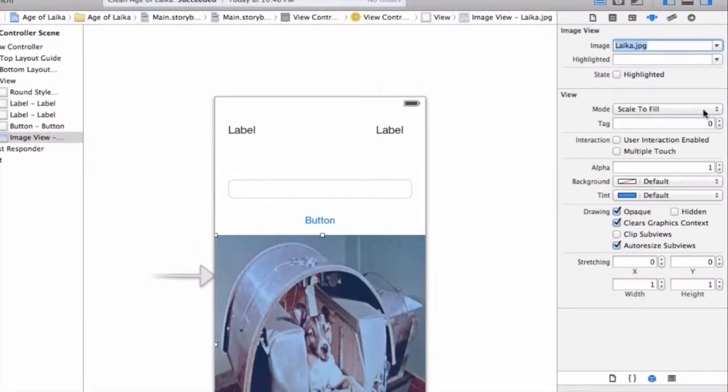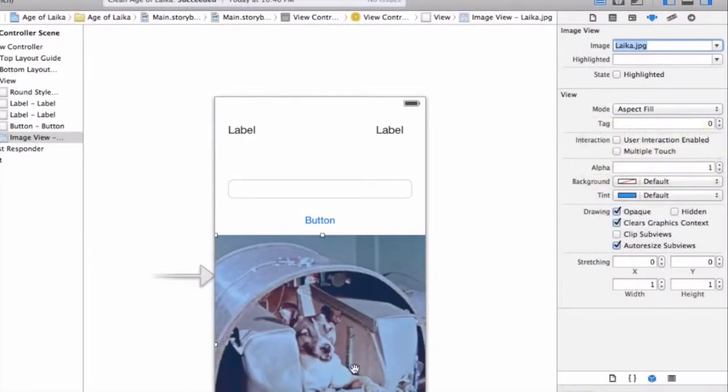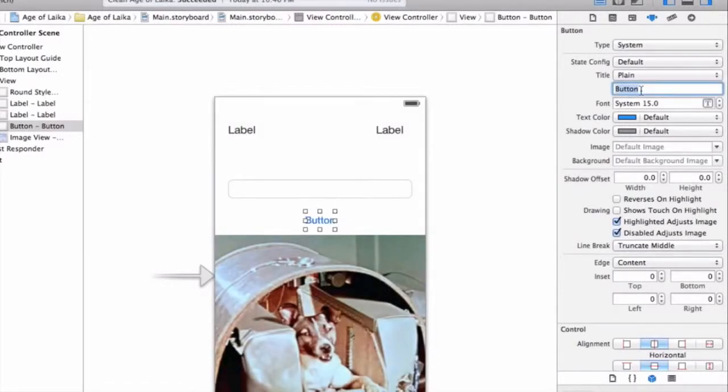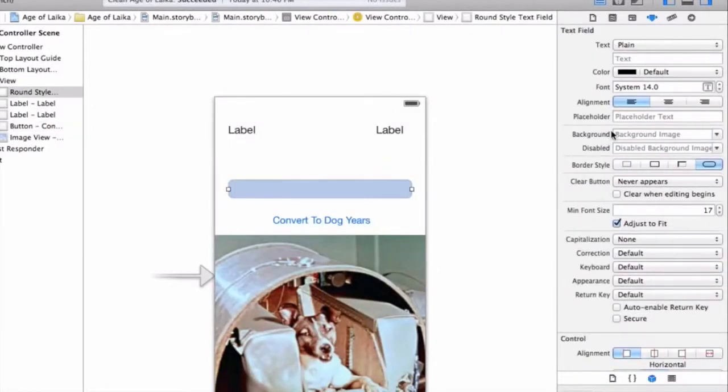Now this looks a little off to me, so I'm going to go to Mode. Let's do aspect fill instead, and that looks like it's sized a little bit nicer as well. I'm also going to rename the text of my button, so I can double click in, or I can access my attributes inspector and go down to the title and remove the word button, and type in convert to dog ears. And we see that my button's too small now, so I enlarge my button, and I can center it again.